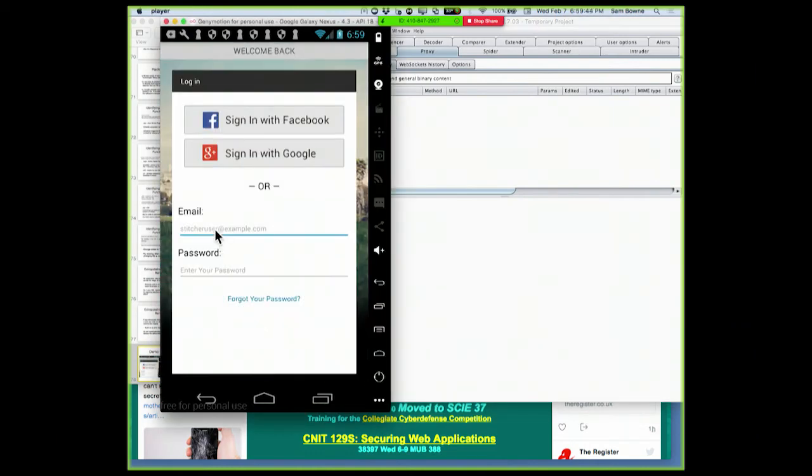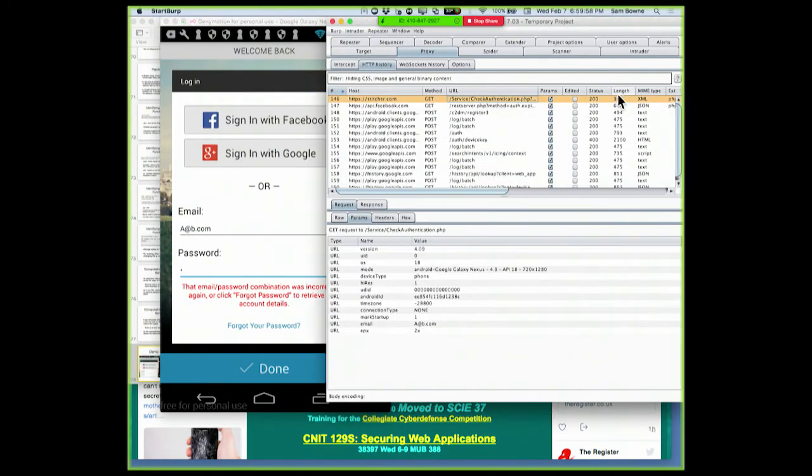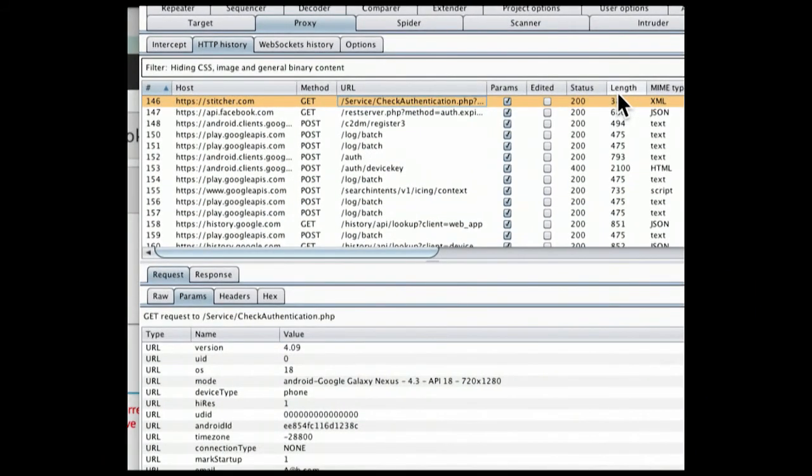You can log in with other products, but you can also log in with your email address. So if I put in a@b.com, and I better have an @, I think this has to look like an email or it will be blocked. Then I put in a password of A, and say I'm done. It sends it up to the server. I can zoom it up here, although I'm afraid it might not zoom up for the remote viewers. But this is checkauthentication.php. This is the request, and down here are the parameters in Burp.